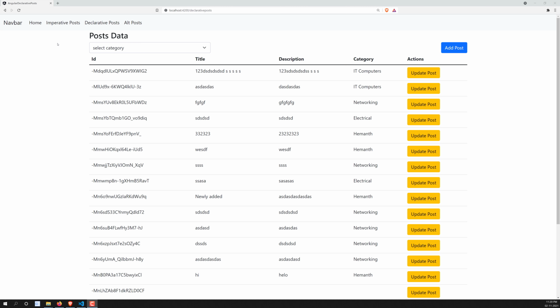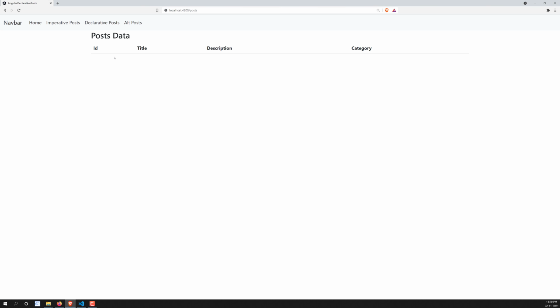So first, let's try to see what we have done. First we did the imperative reactive programming, so the data, how we can get this through the imperative post. So we have done the first one.